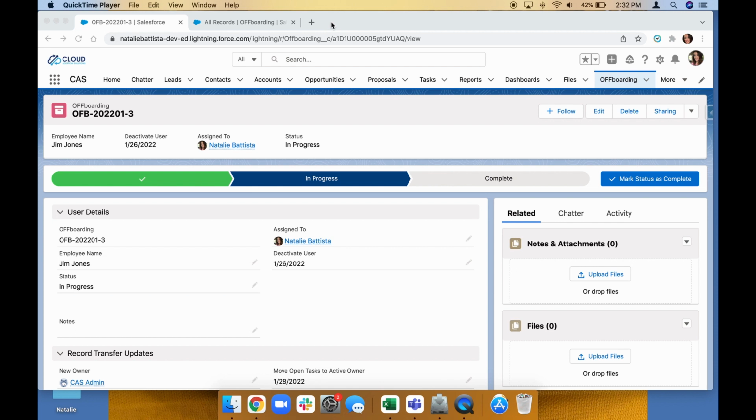Hi everybody, this is Natalie with Cloud Adoption Solutions, and today I am bringing you another custom object in Salesforce that I recently created. It's called an offboarding object.